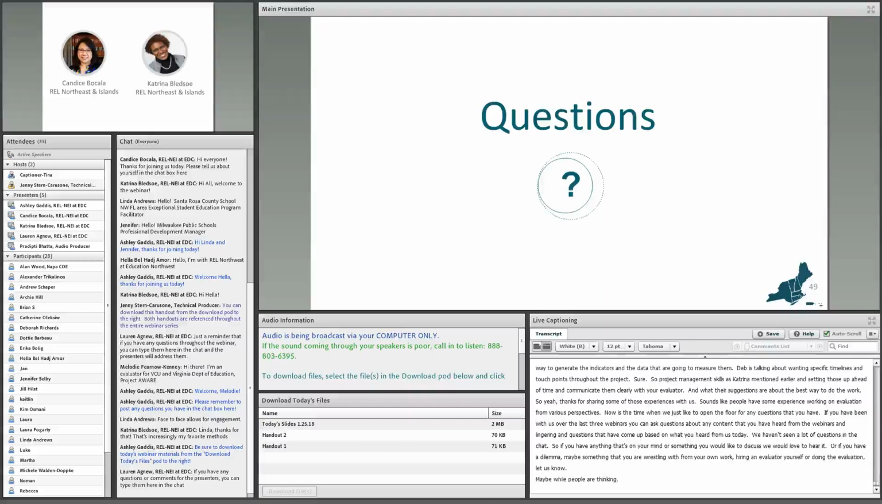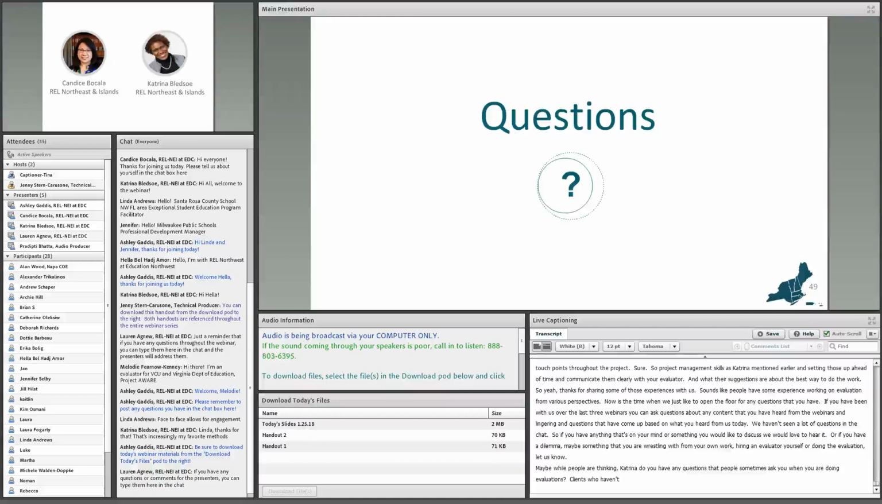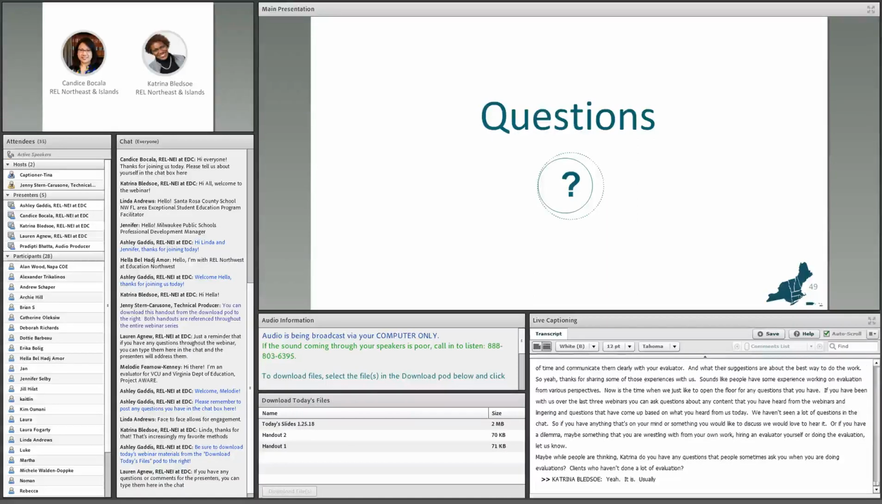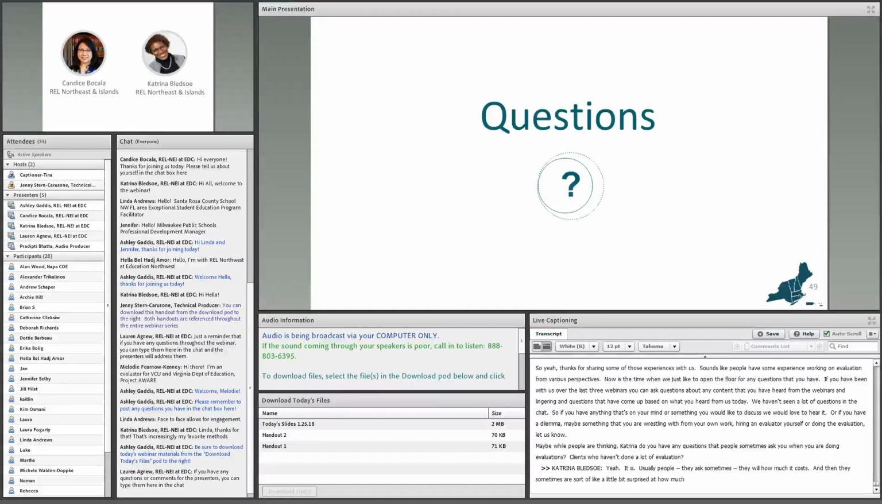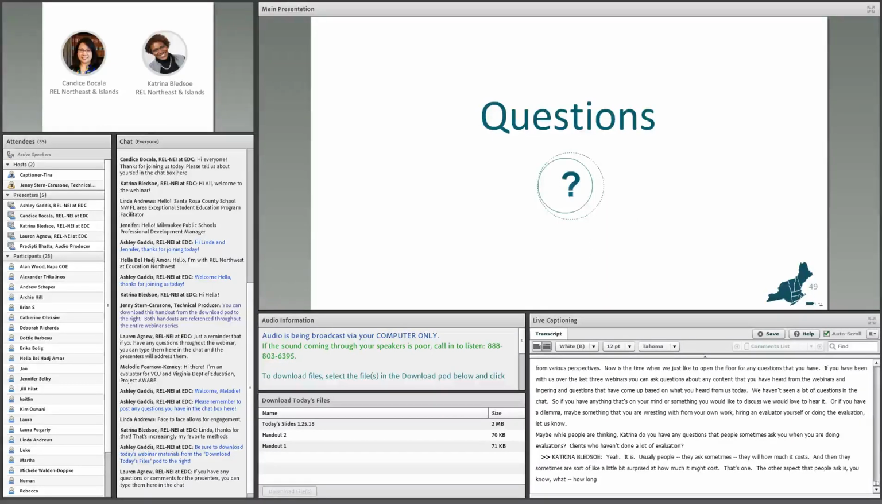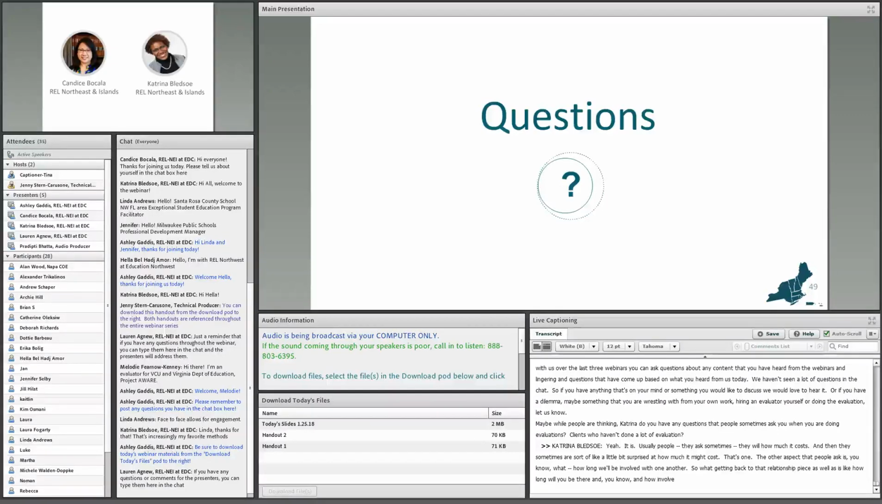Maybe while people are thinking, Katrina, do you have any questions that people sometimes ask you when you're doing evaluations? Clients who haven't done a lot of evaluation? Usually, sometimes they'll ask how much it costs, and then they're a little bit surprised at how much it might cost. That's one. The other aspect that people ask is how long will we be involved with one another. So getting back to that relationship piece as well, like, how long will you be there, and how involved I'll be if I'm going to be at some of the events. So folks will ask those questions.